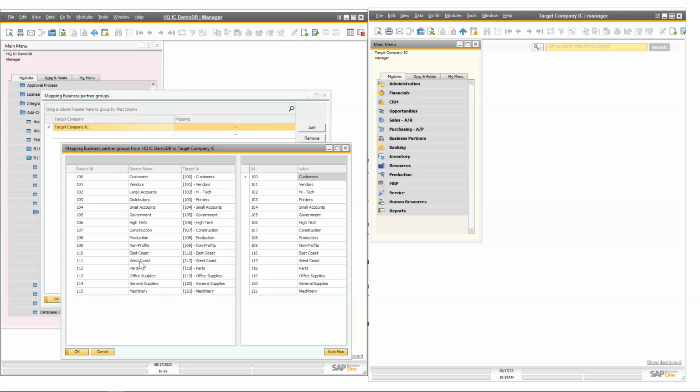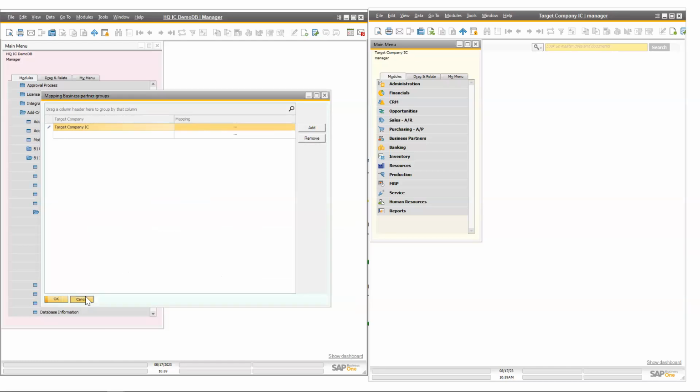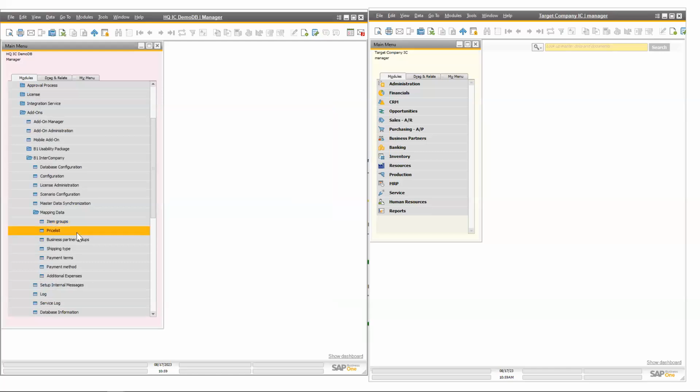So if it's distributors in my headquarters, it's going to be printers on my target document. Okay, so it can be different names, of course. This is where you do your mapping. And you do the same with your item groups, with your price lists, and so on.